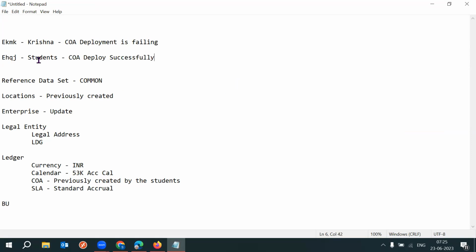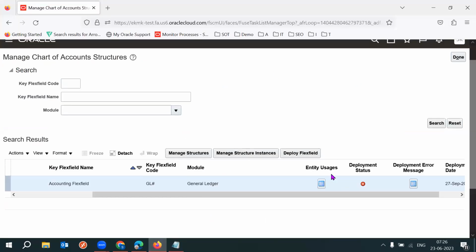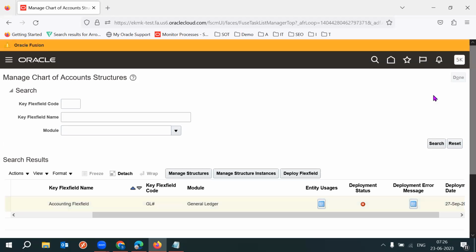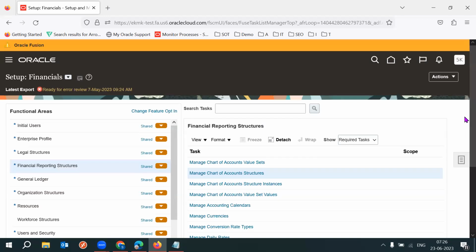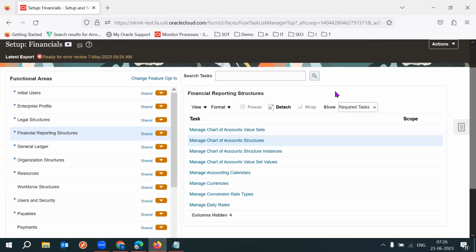Understood why we have given this instance to you? Both instances are same, but I'm using this instance only for EKMK because I don't create a new chart of account. I will use the existing chart of account, whatever was previously created and deployed successfully. Everyone clear?